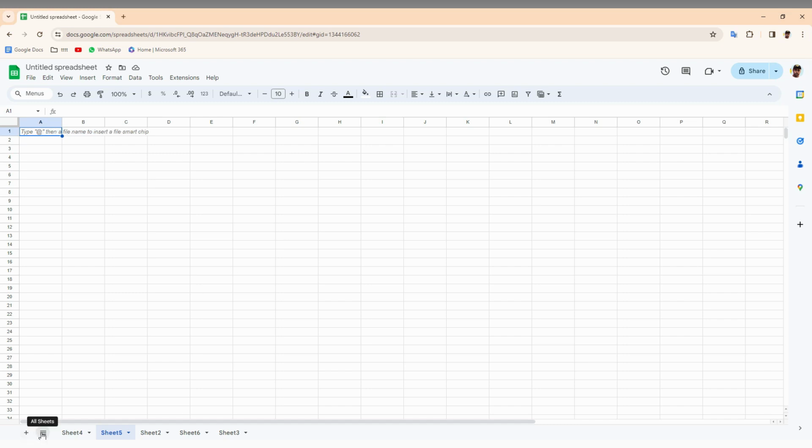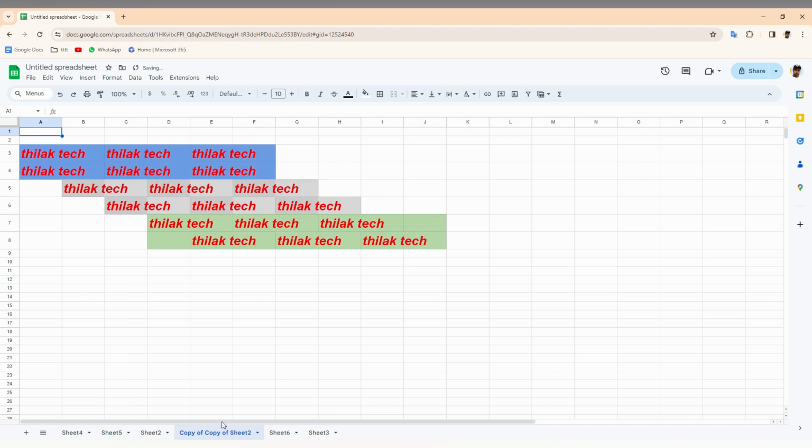Click on this and it will show all sheets. You can see these 4 sheets have been hidden. If you want to reveal a sheet, you just need to click on the sheet. It automatically appears here. So you can just click here.